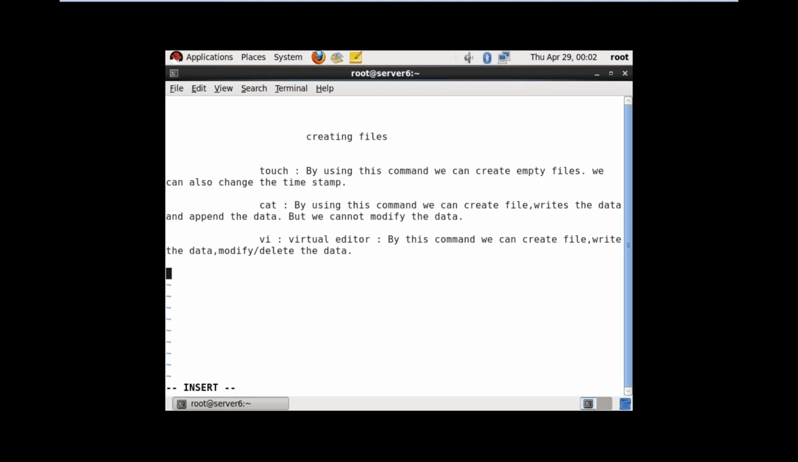So touch, cat, vi. With touch, we can create only empty files, n number of empty files. With cat, you can create a file, at the same time you can write the data and add the data, but whatever existing data is there, you cannot modify or delete. With VI, you can create the file, write the data, modify the data, delete the data. So 99% we are going to use VI. Open the file, go to a particular line, copy the line, delete the line, replace a character, replace a number of characters. So everything we are going to use VI. Now practically we are going to see.